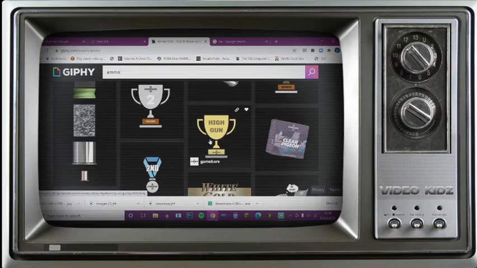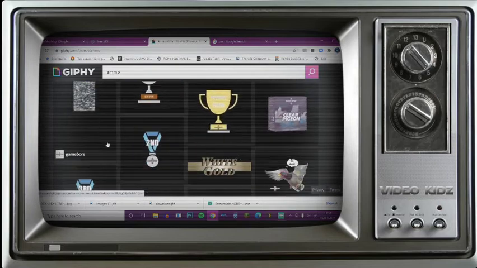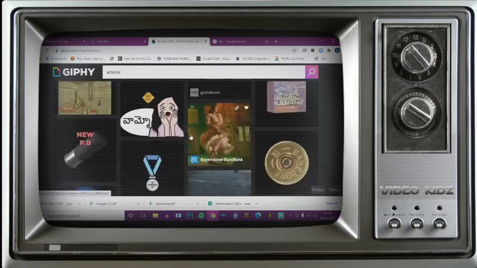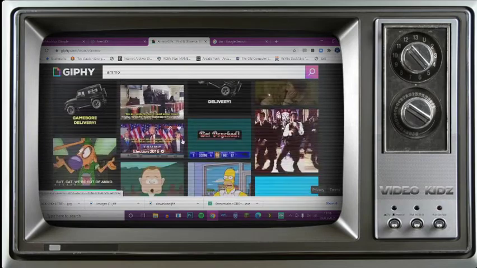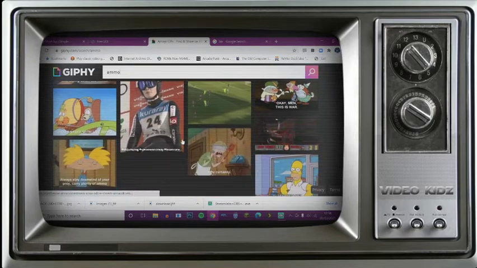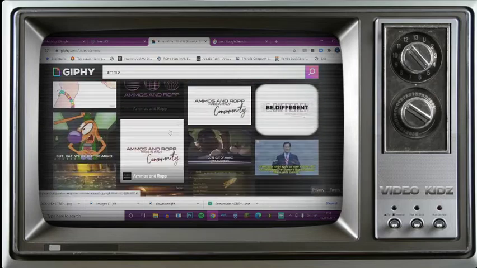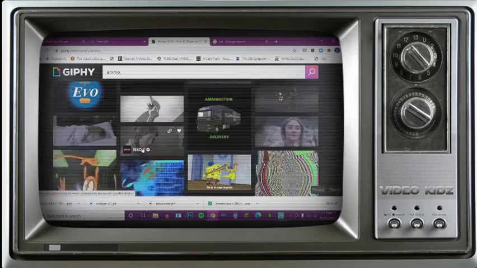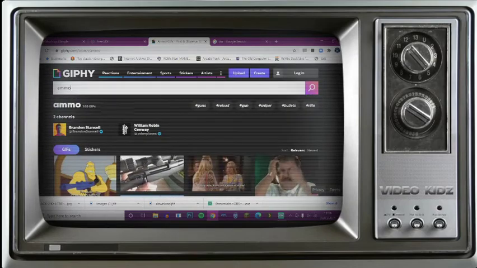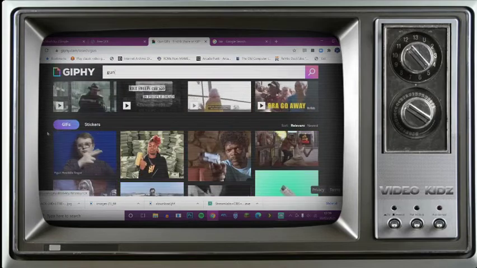I need something like that, but plain, with nothing around it, I just need the ammo. Where is it? I don't think it's on here. I don't know though. It may be. No way. Okay. Now I'm going to look up gun. So there's going to be one that's a gun, and one that's the ammo to put in the gun to load it up.